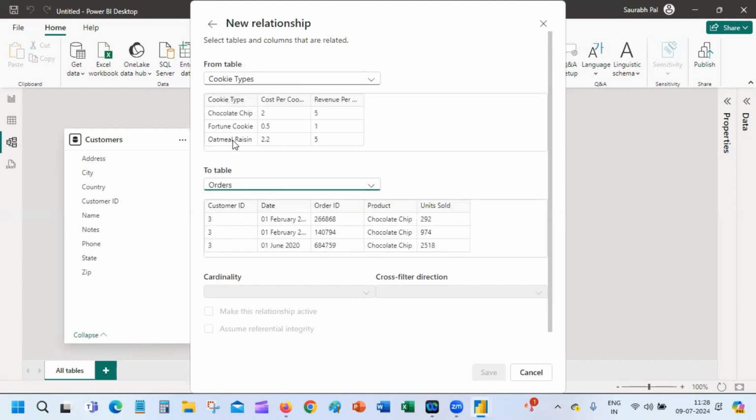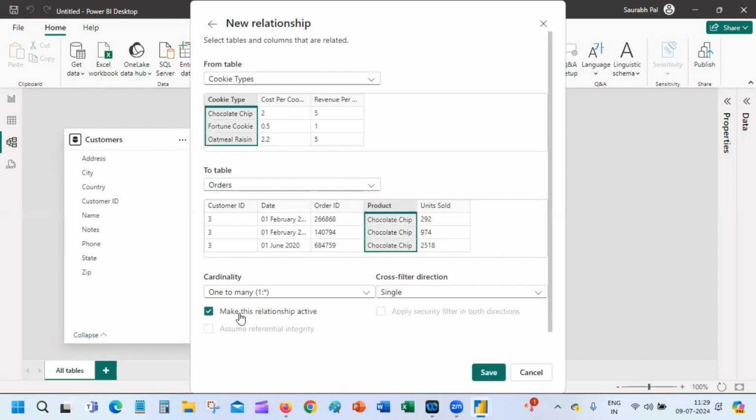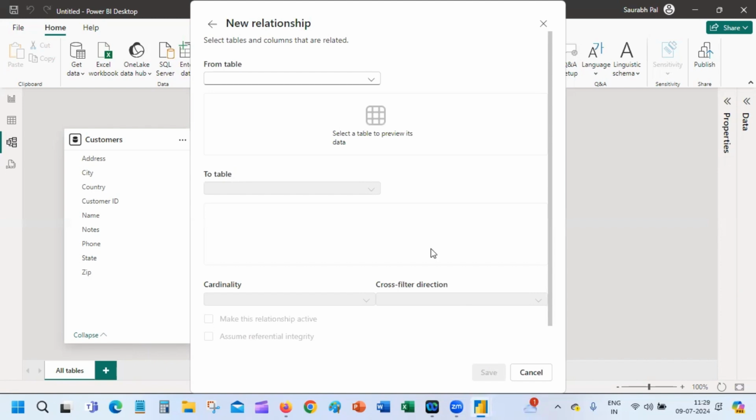See the data. From the data, you can make out these two are same. So I'll click on this, and make this relationship active. Clear? I save it. So now my relationship is done.